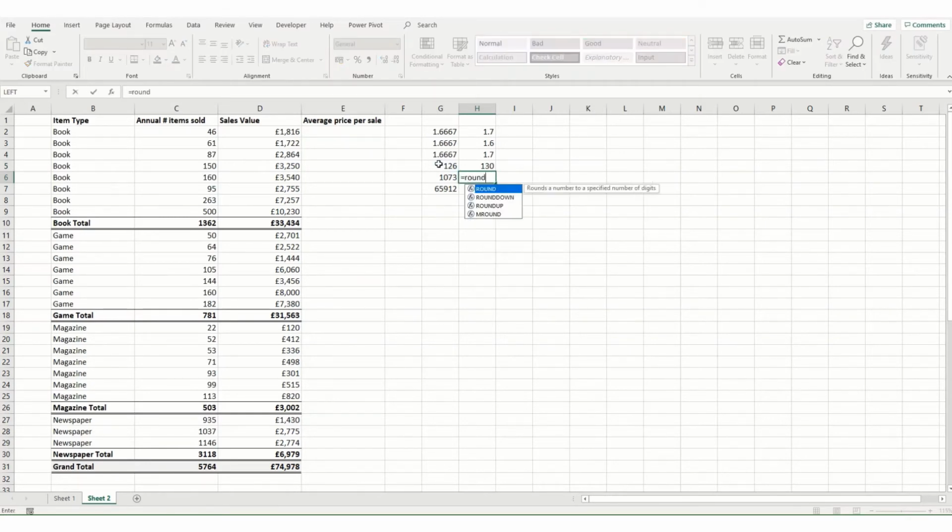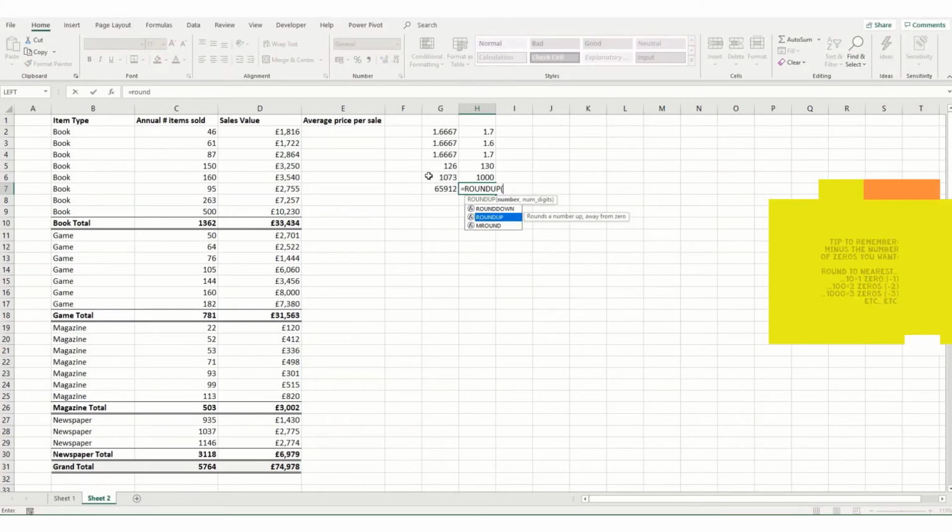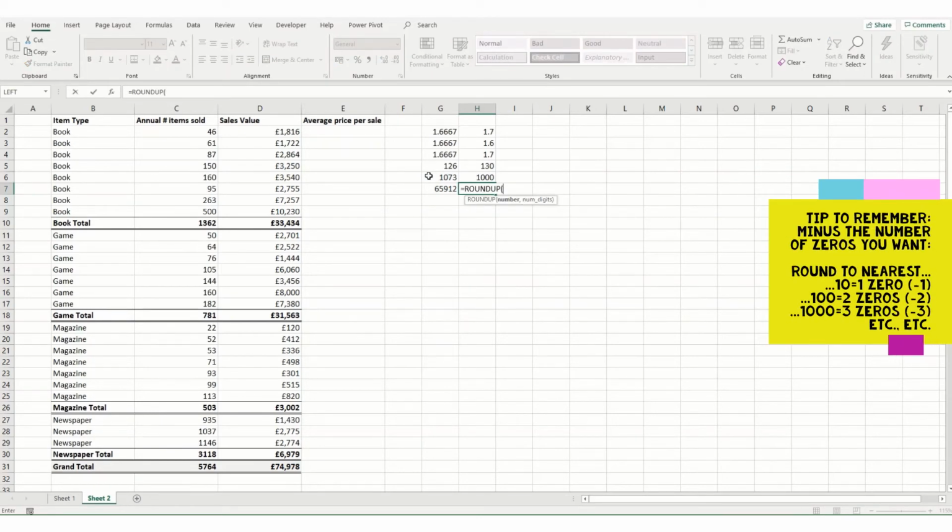We can try this as well with the round down function. Now say we want to round down this number here, rounding it down to the nearest 100, we'll put in a -2. And in the third example, we'll use our round up function. And so we want to round this number up to the nearest 1000, so that's -3.